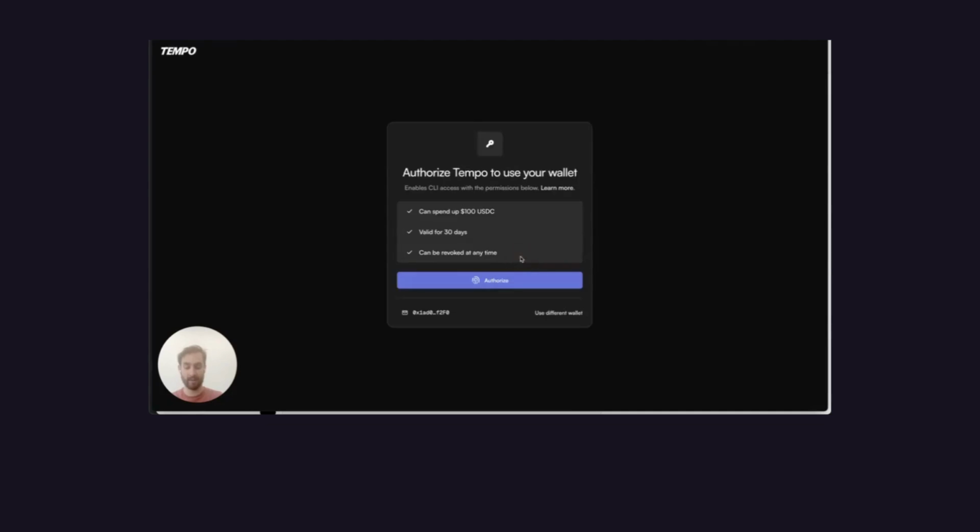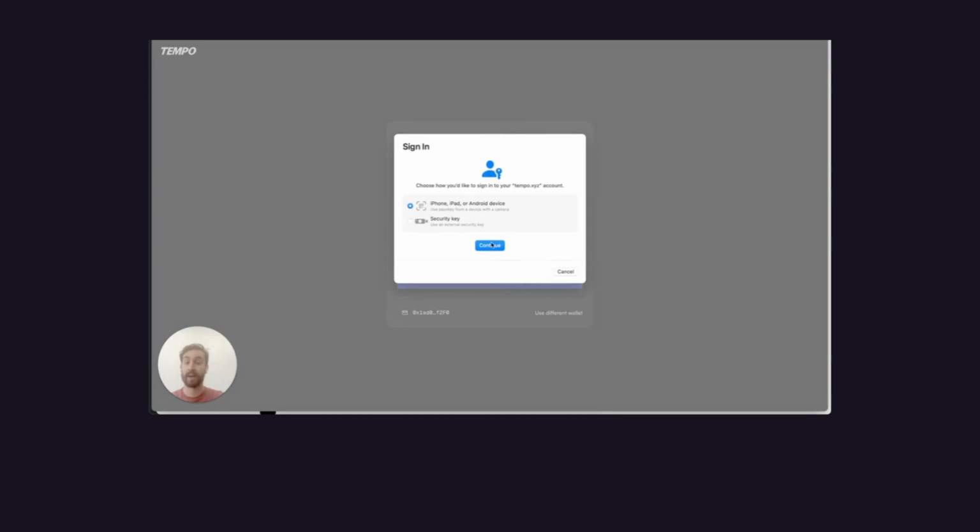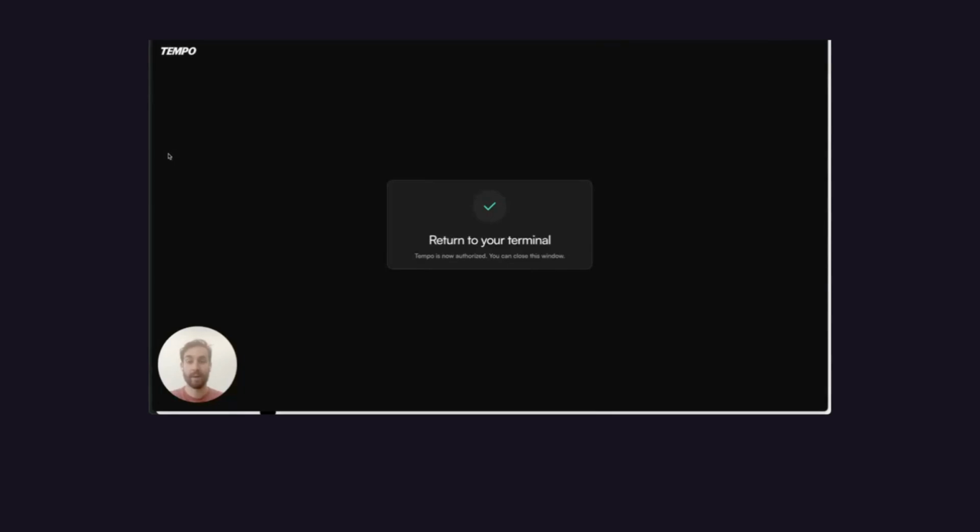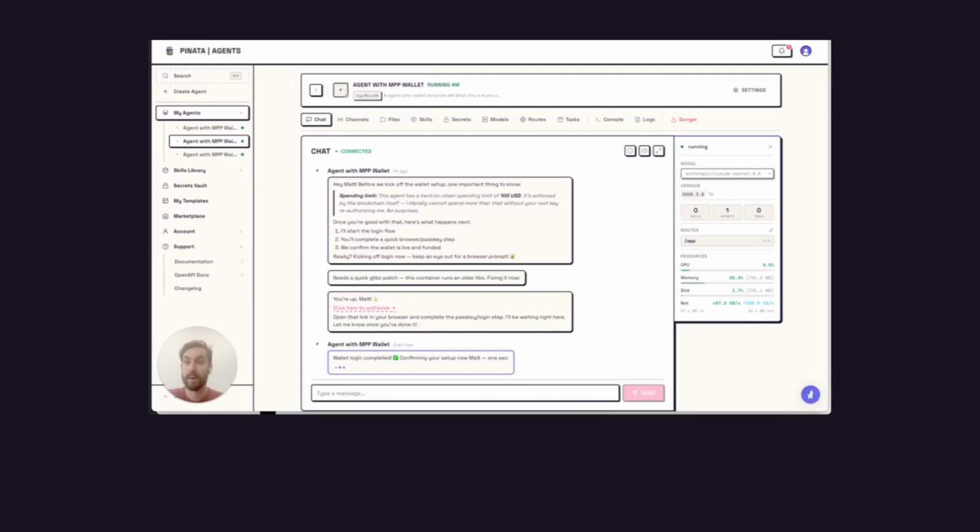You'll click continue, and then you want to authorize Tempo, or in this case, your agent, to use your wallet. So let's click authorize. In my case, it's going to ask for me to use my iPhone to do that for me. So I'm going to scan the wallet and authorize the agent. Okay, so Tempo is now authorized on our agent. We can go ahead and close this window out.